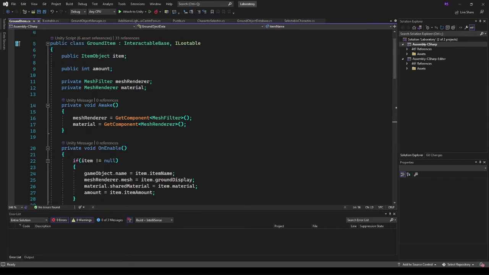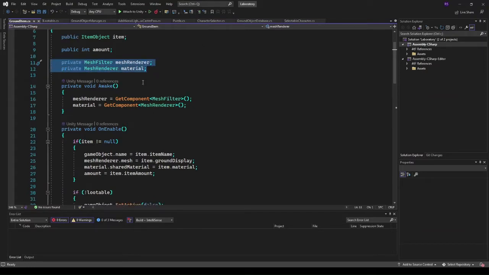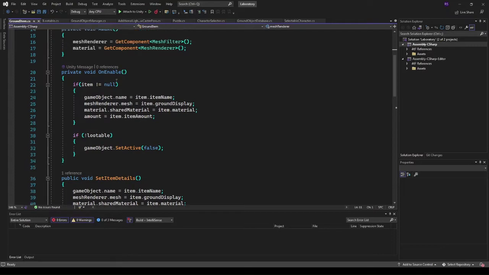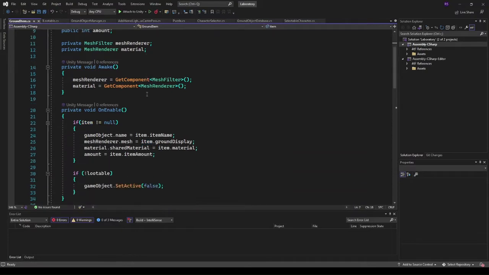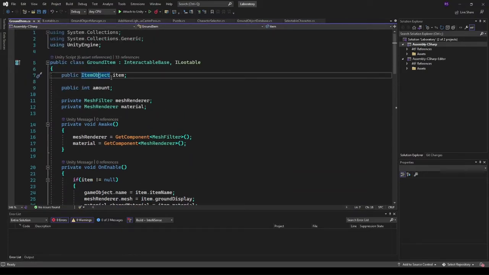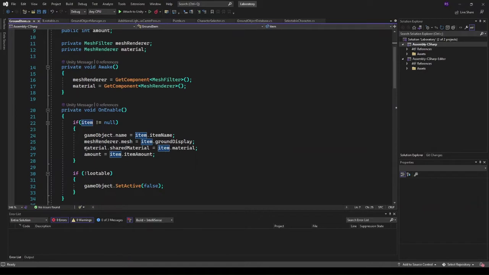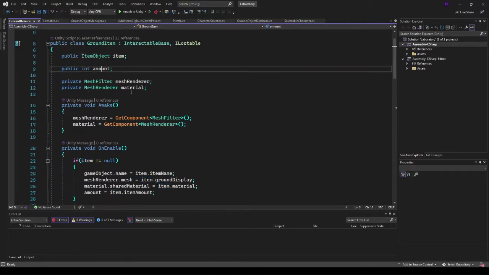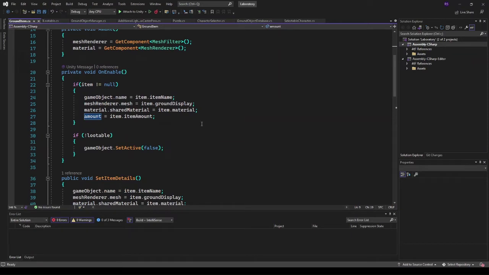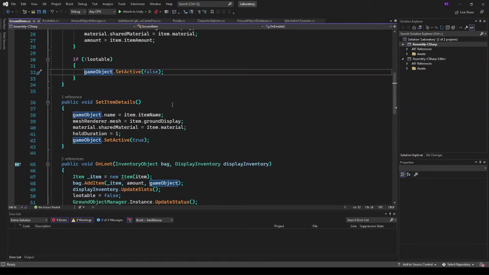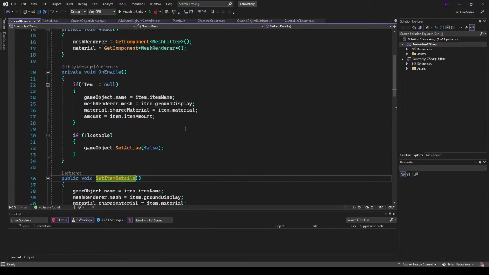The mesh filter and the material will be set on awake, and this is how the item will look on the ground. On enable, I just set the game object's name using the name passed through here. The mesh renderer is also coming from this scriptable object, and the material and the amount are coming from here. If it's not lootable, I just set it to false. That means it's already looted. Here we set the item details.